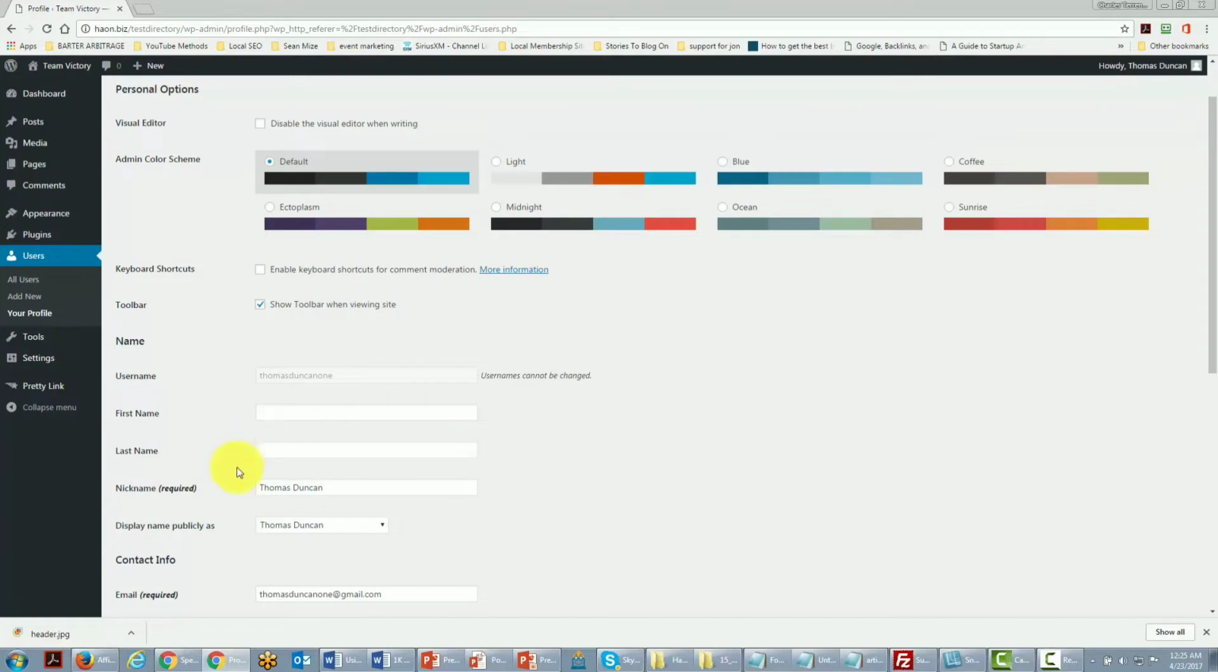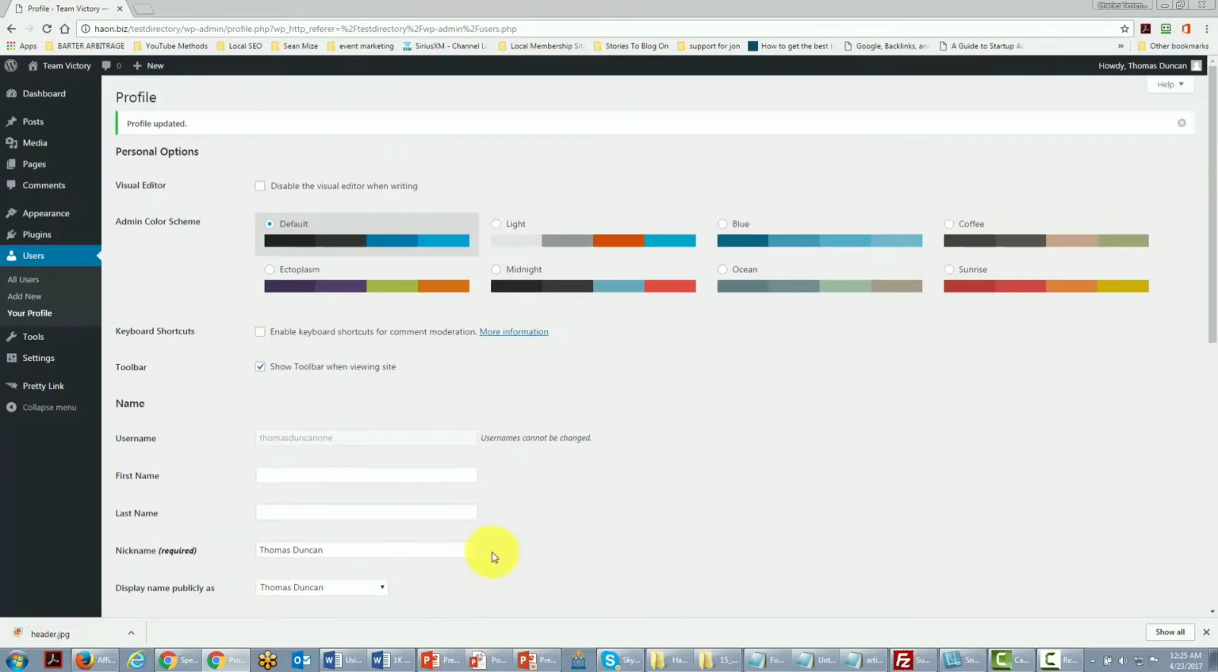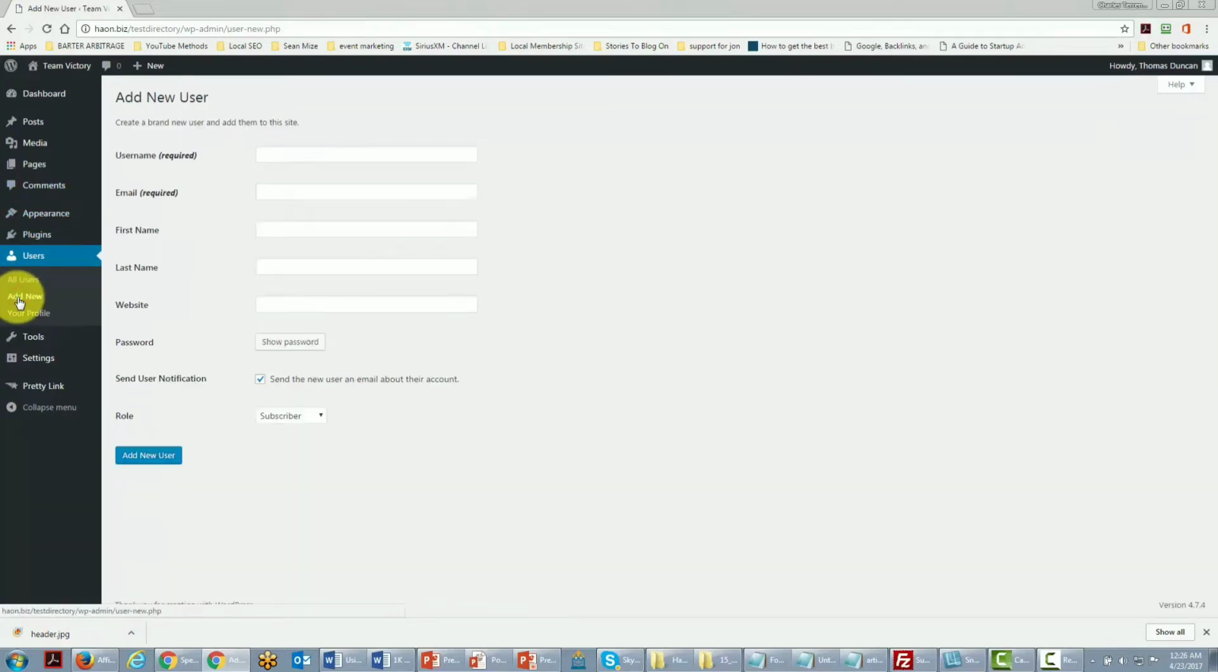Now, all the posts that we are involved in are going to say this name, or whatever name that we designate here, where we say display name publicly. Now what we're going to do is add in the people that are going to be jointly operating the site with us. We're going to do that by going to add a new person. And we're going to give that person a username, write in all the information and then send it out to them.